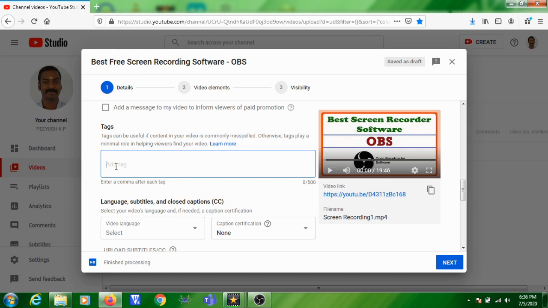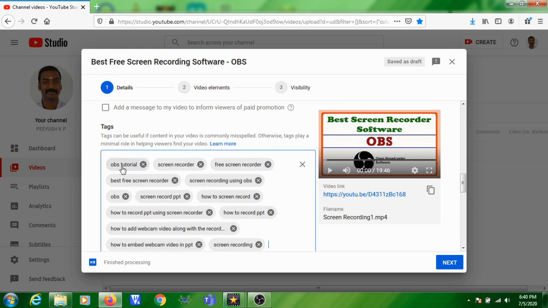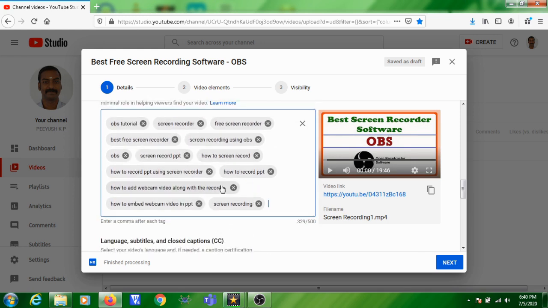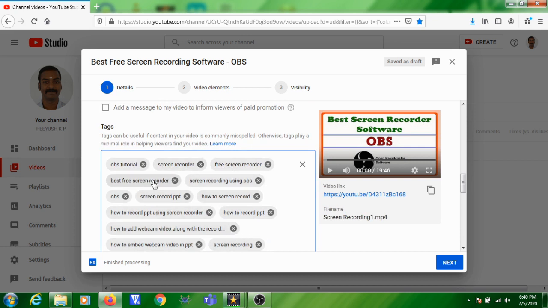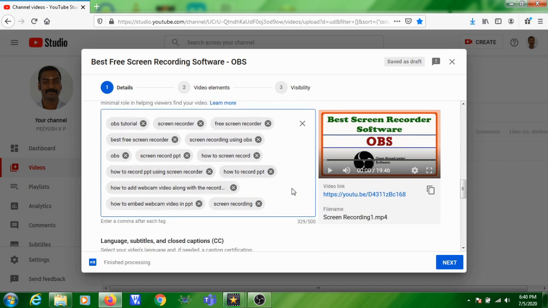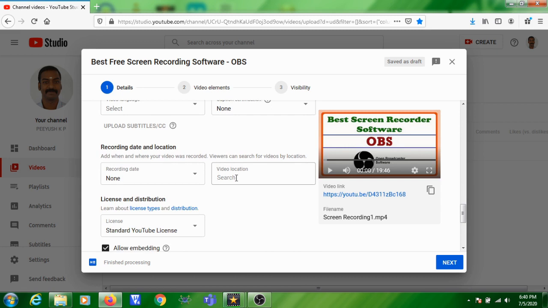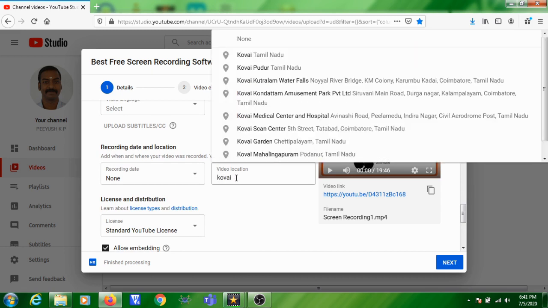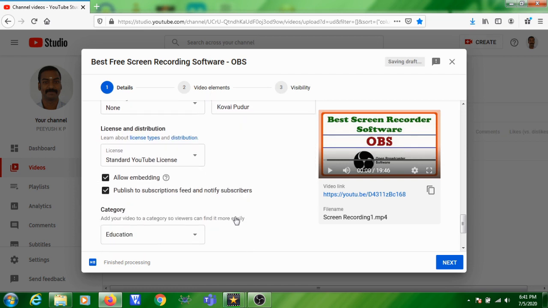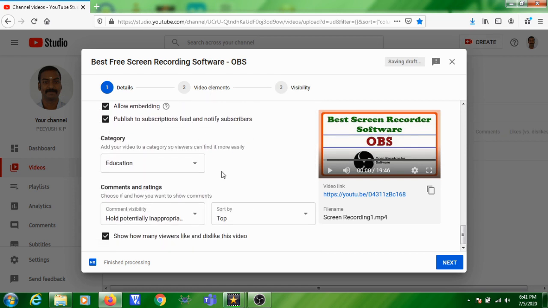So whatever tag it is coming into my mind, you can add it here. If you are adding more tags, there is more chance for displaying your video to the user, or the visibility of your video will be more if you are adding more and more tags in the video. So now I have added all the tags whichever it is coming into my mind. Then when you are scrolling down, you can give the video location here. For time being, I am adding my location as Kovai Pudur. Then most of the information that is to be given, it is over.